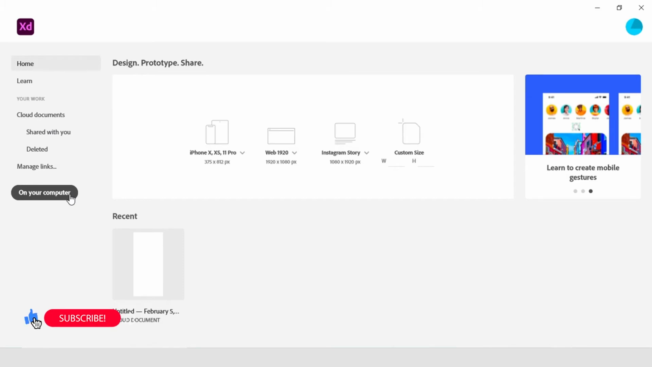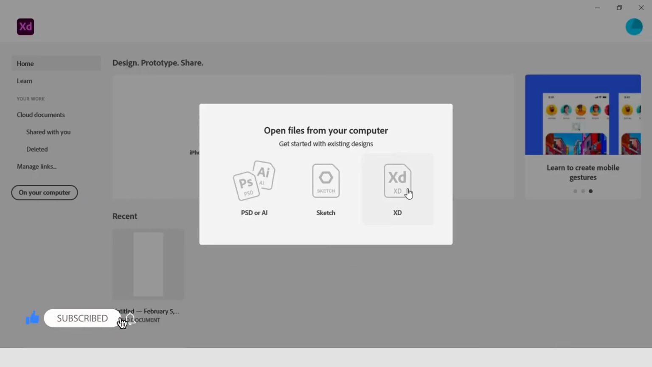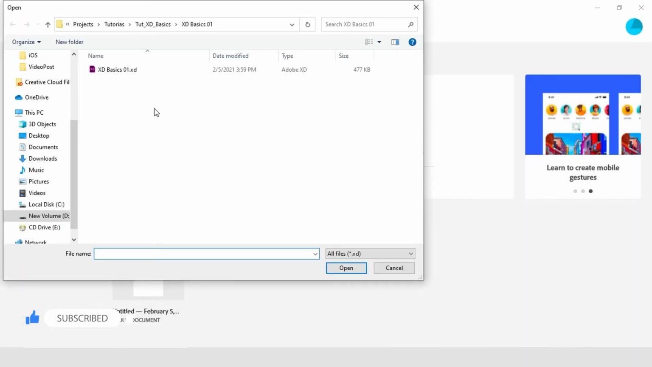Then selecting Open from your computer. From there I'm going to browse to the directory where I have saved that file, click on it and then click to open.